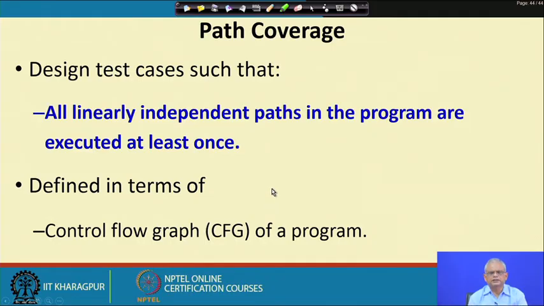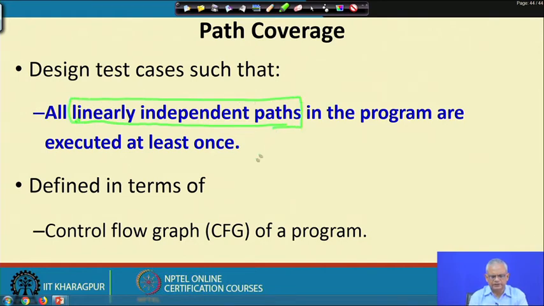Path testing is based on the control flow. The main idea here is that we need to design test cases such that all linearly independent paths are executed at least once. So, we need to define this term, what we mean by linearly independent paths.